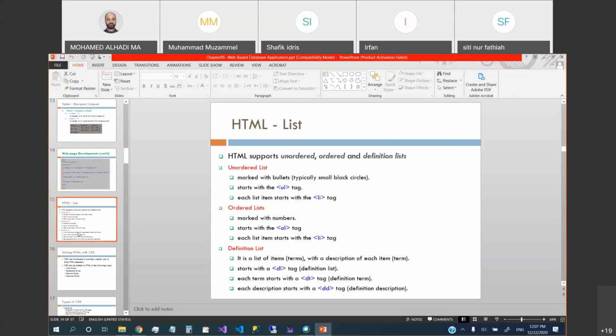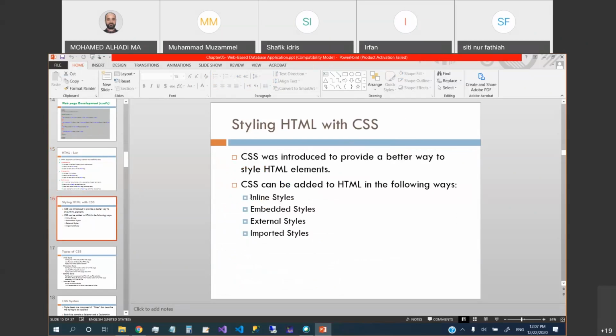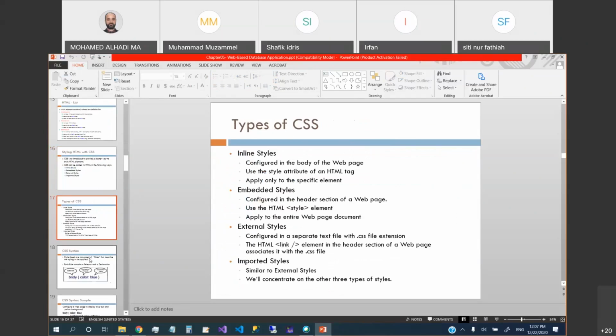Okay, we stopped, I think, in slide 22. So we learned also about the lists. We have taken the unordered list, also ordered list, and after that definition list. After this, we came to the CSS.